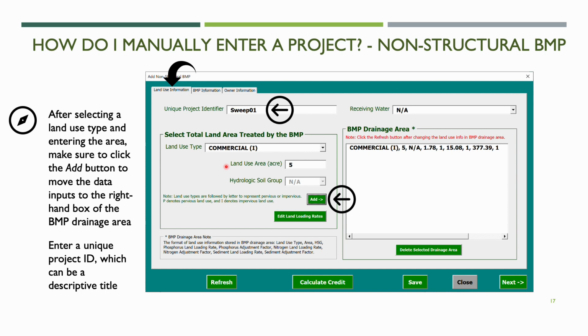Enter your BMP drainage area information by selecting land use type from the pull-down list. Enter the land use area, click on Add button to move the data input to the right-hand box of the BMP drainage area, and then click Next, or you can click on the BMP Information tab.